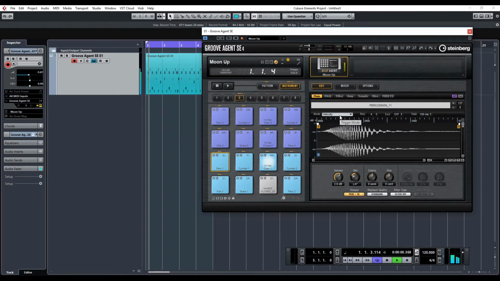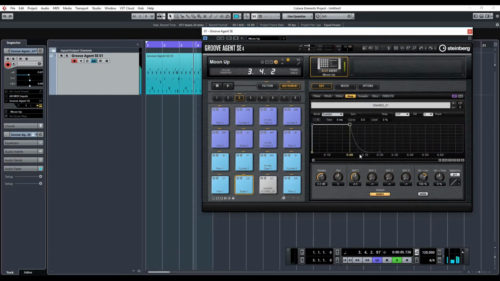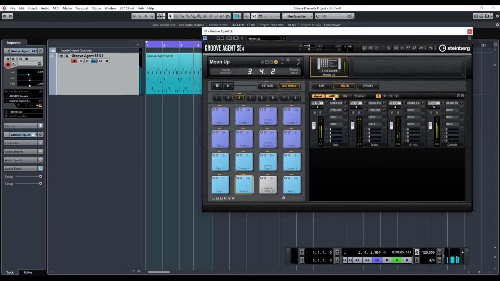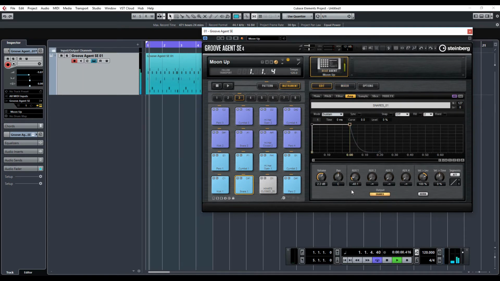But what we can also do is, if we go to the amp section, we can send to auxiliary effects. Let's just go into the mixer. Let's see what's on auxiliary. So we've got a reverb on there. Let's just make it a bit smaller. Make it more of a... let's do the same with the hats.